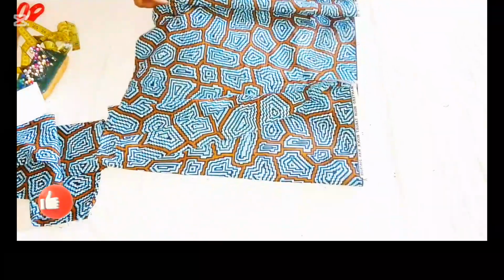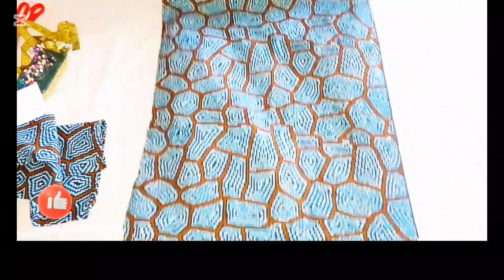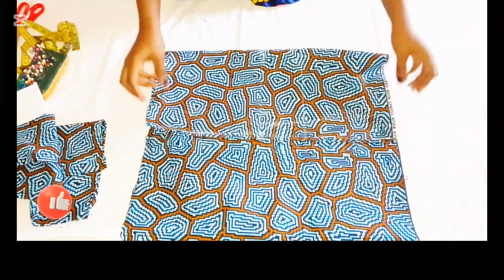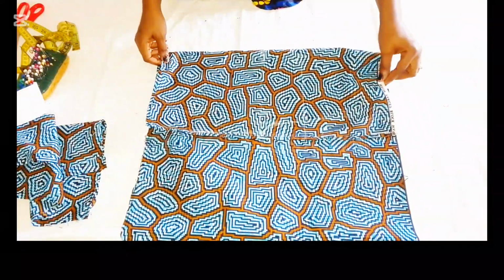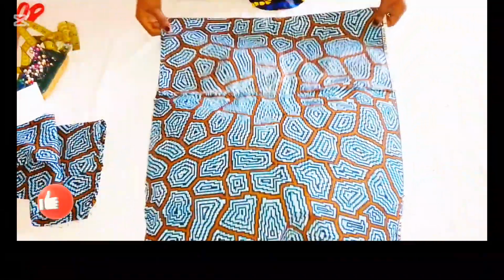So this is me with the Ankara fabric I'm going to be using for this. I'm just going to fold it into two, place my paper on it, and then go ahead to cut it. So kindly watch and learn how to do this.